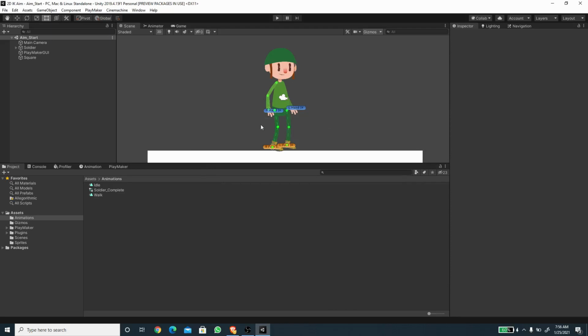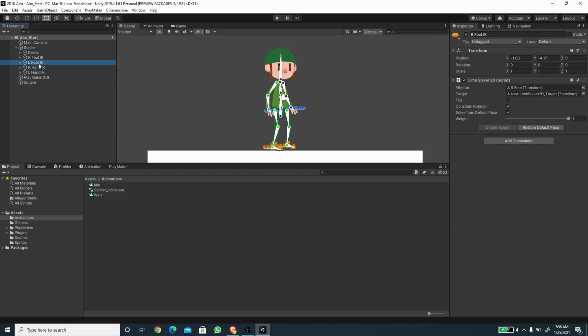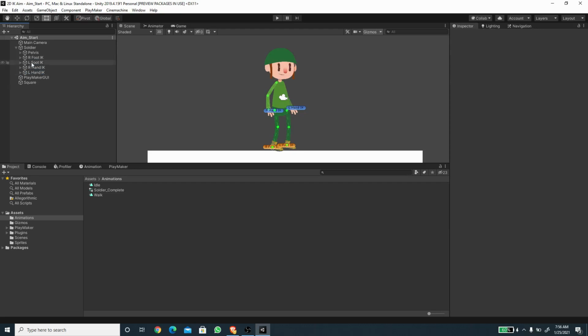Okay, so now here I already have a character rig set up, and if you want to know how to create this 2D character rig, you can check the video and I'll put the link in the description. I've already covered a tutorial on how to create this kind of rig and also create the IK. Here, if we expand the soldier game object, you see that we have all of the IK for the right foot, the left foot, the right hand, and the left hand. And I also already created an animation, the idle and walk, and I'm going to create a controller.